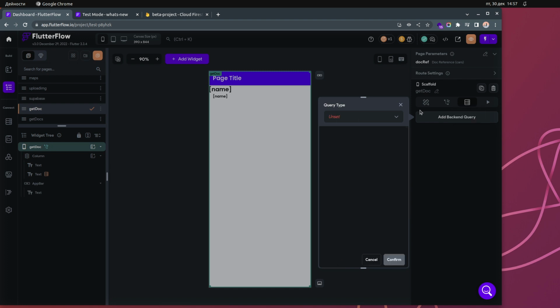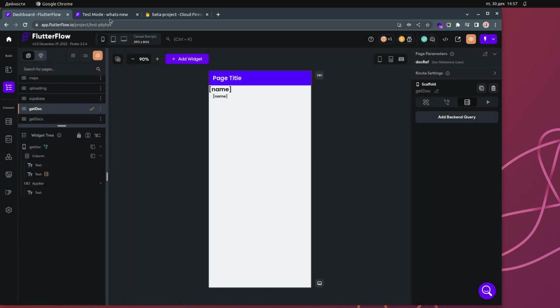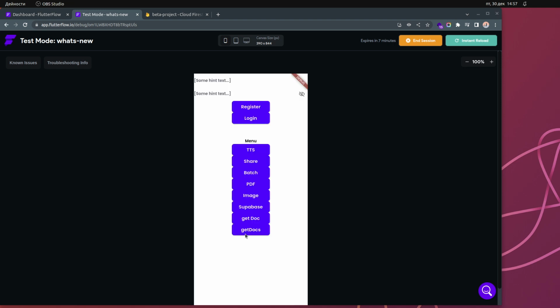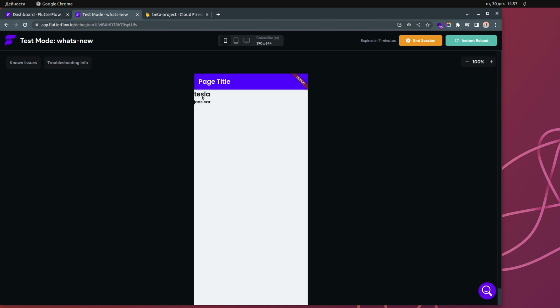And then let me show you what the workflow is and what we currently have. So if I load the application, this is the application. And here we have two buttons. The first one is get single document, and the second one is get multiple documents. So if I click over here, I should be able to get a single document, which in my case here is Tesla, and the brand name, sorry, and this is the owner of the car. So if I go back and click get documents, I will get all the documents over here.